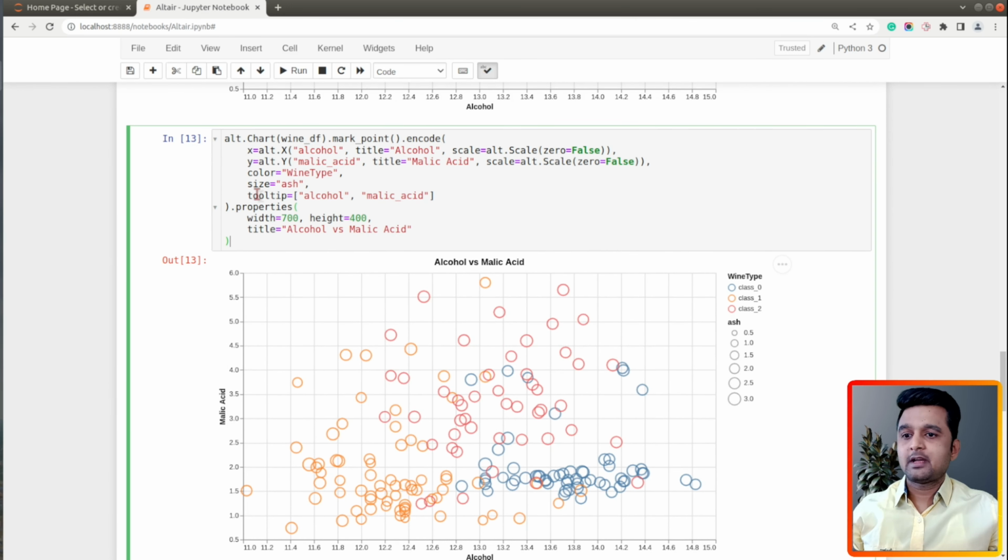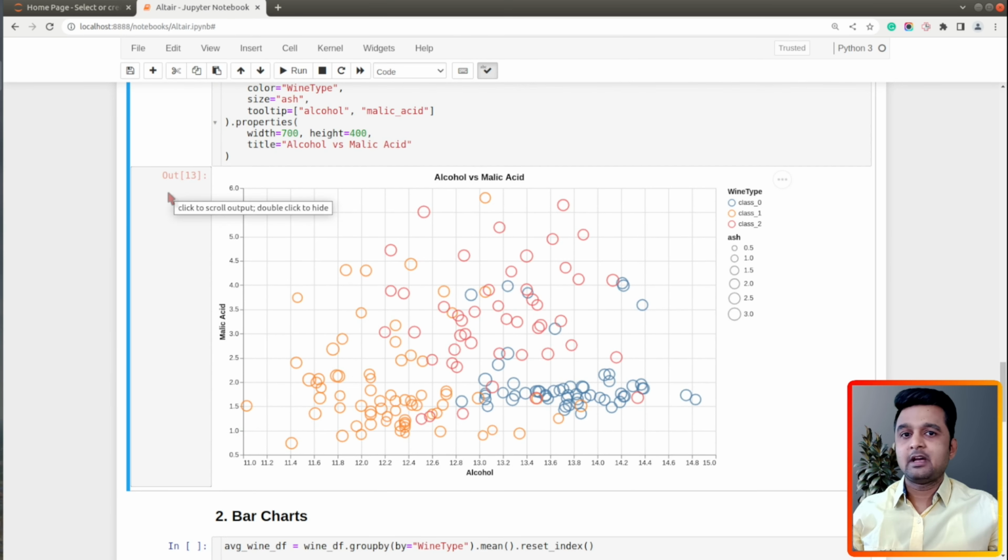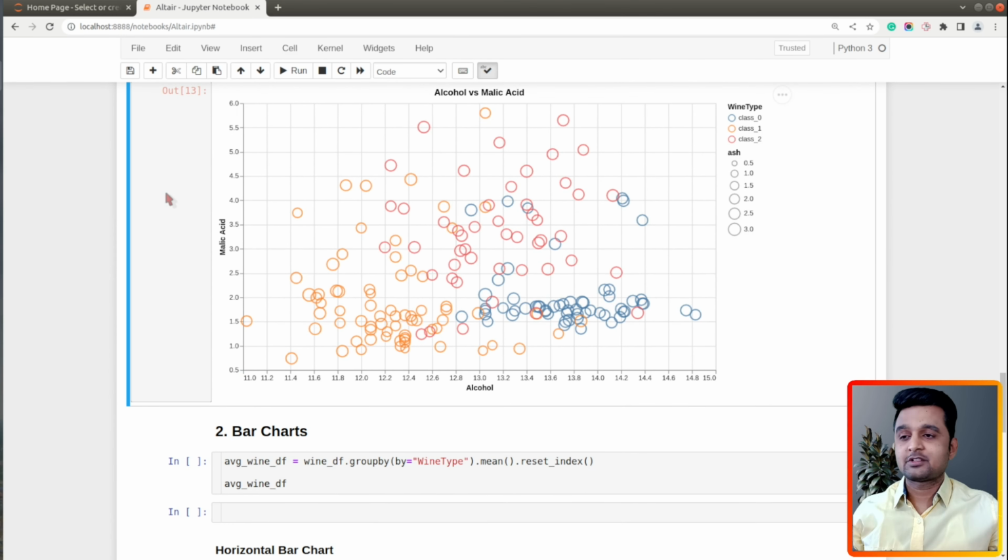And if you want different markers for my points, that you can do by setting shape parameter with some categorical column. So we can say shape is equal to wine type, and it will create three different shapes for wine type based on wine type. So that's it. Let's move on to our next chart type.